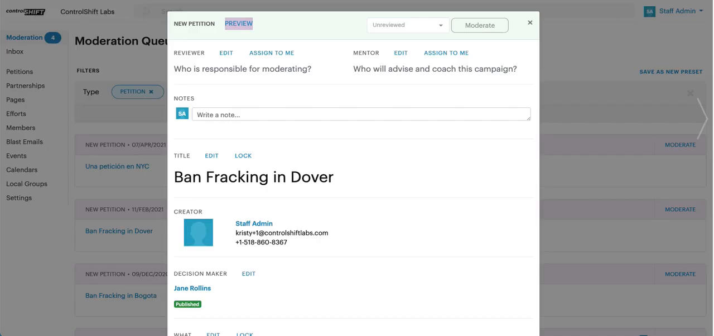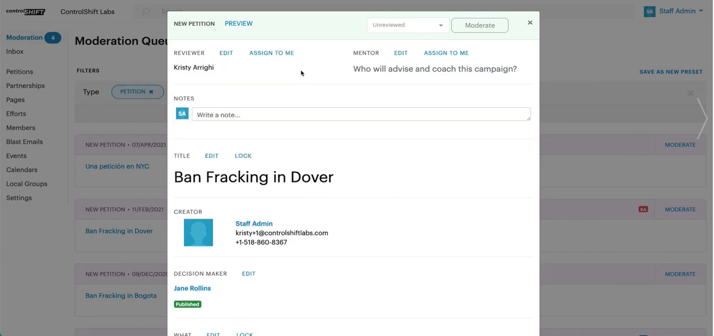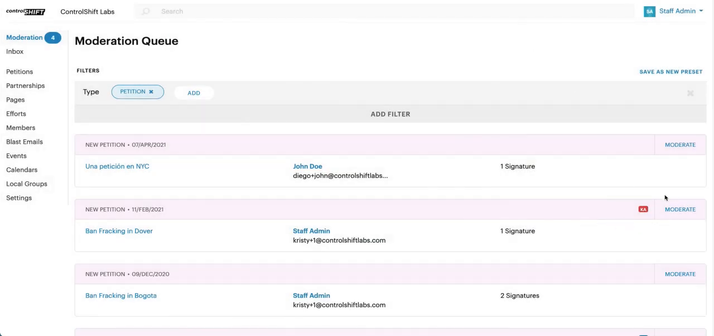In addition to updating the text of the petition, you can also assign reviewers or mentors for this campaign. Reviewers are the people who will decide the petition's moderation status. You can assign it to yourself, or you can assign it to another moderator. Once a petition is assigned to a reviewer, the moderation queue will update to denote that someone else is reviewing this petition.